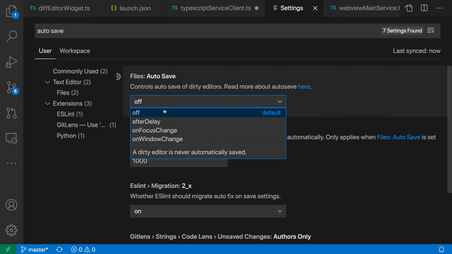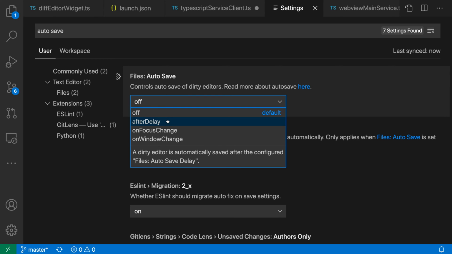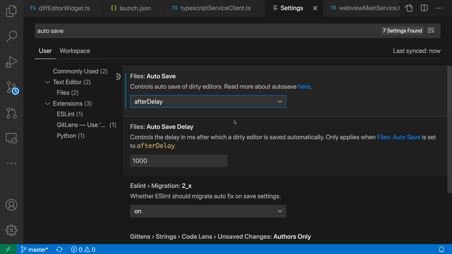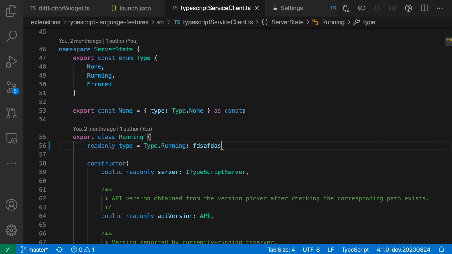If I expand the options here, there are a few different options for when VS Code can automatically save the files. The most common one is probably after delay. After delay means that VS Code will automatically save the file after a specific amount of delay. That delay is configured in this file autosave delay setting here. You can see that the default delay is 1,000 milliseconds or 1 second. So as I'm going along here, every 1 second or so, VS Code will automatically save the file. I don't have to think about anything here. You can see that things are just getting automatically saved in the background.